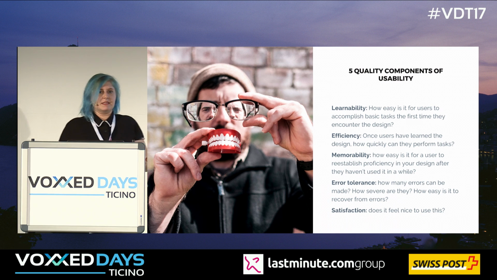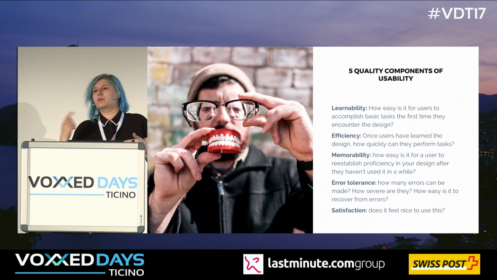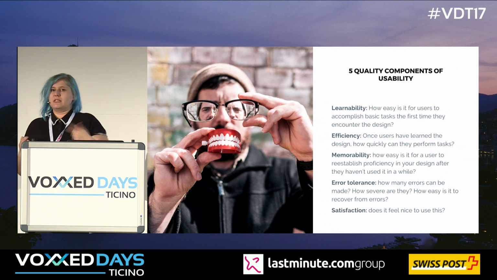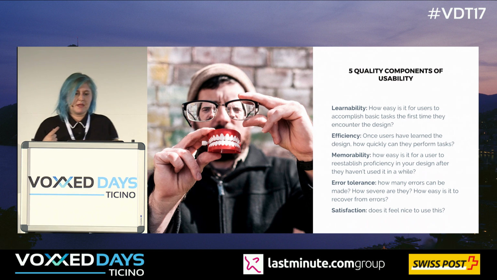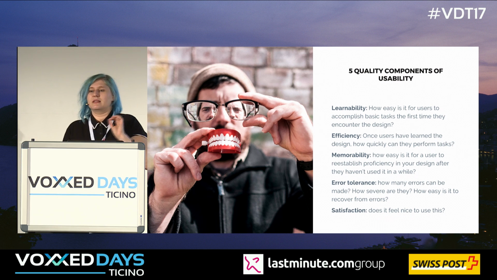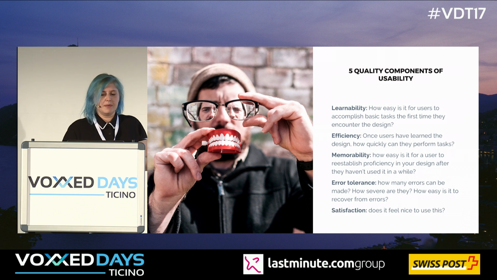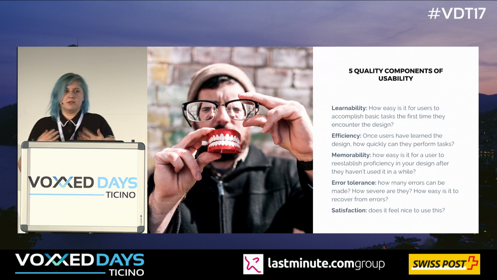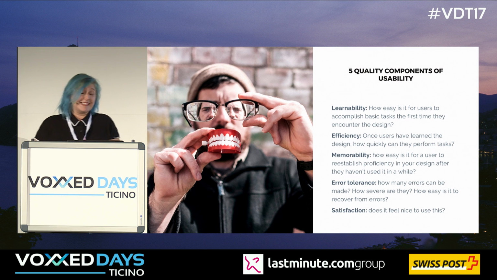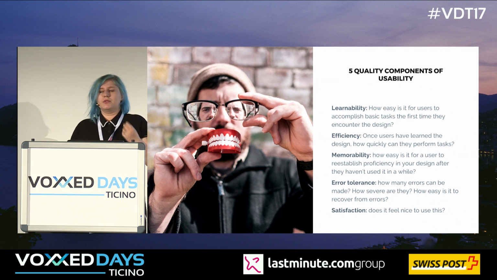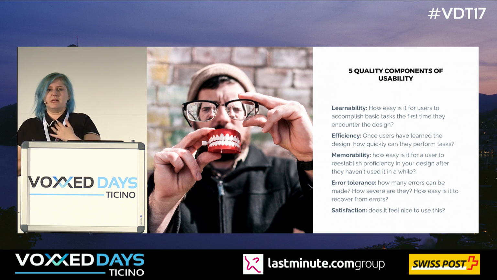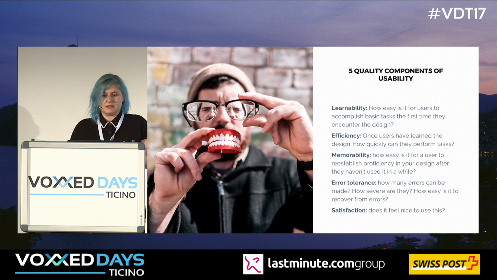How memorable is it? So memorable doesn't mean how hype, how cool. No, it's just once I learned how to do this thing, how easy is it to do it again? Will I remember? And last but not least for me is error tolerance. Error tolerance means that you know that your users are going to fuck it up. It's true, it happens a lot. So you should make sure that I don't commit a fatal error when I try to use your product. It should be error tolerant.